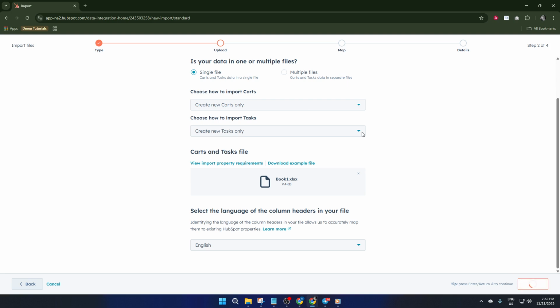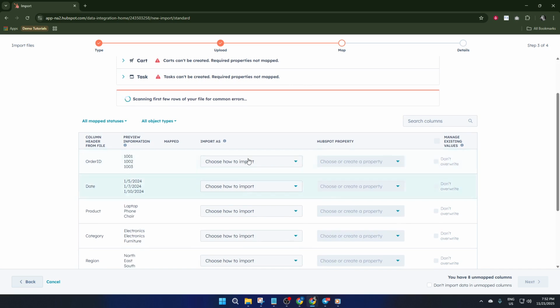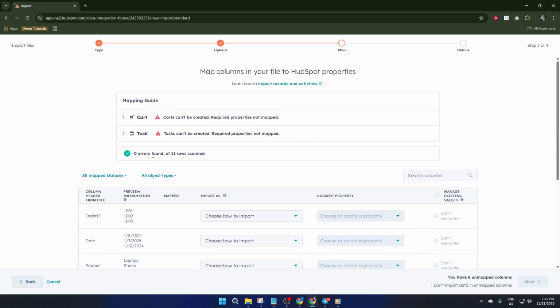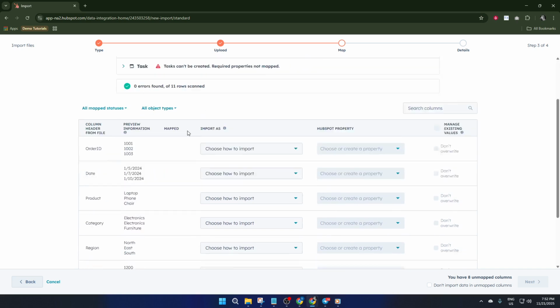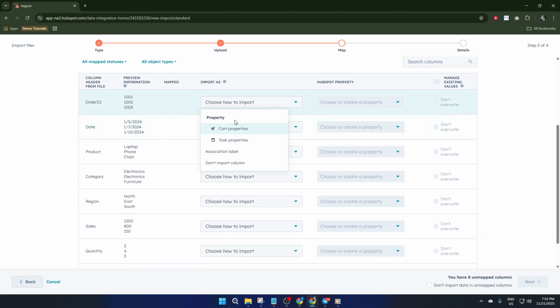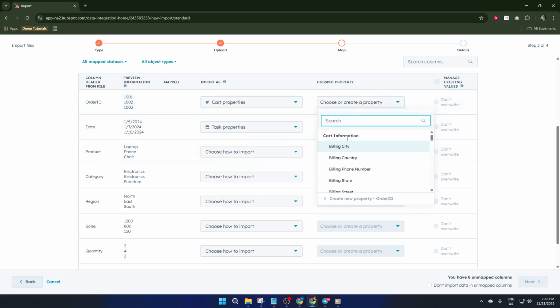Now let's talk about mapping your columns. This is like matching up your spreadsheet's language with HubSpot's. For instance, if you have a contact email column in your sheet, you'll want to make sure it's mapped to HubSpot's email property for contacts. HubSpot does a pretty good job of guessing these matches, but always double check. Sometimes unique identifiers like company domain or contact email might not map automatically. Use the drop-down menus to manually link them to the right spot.